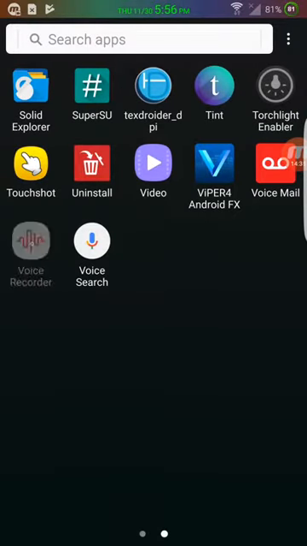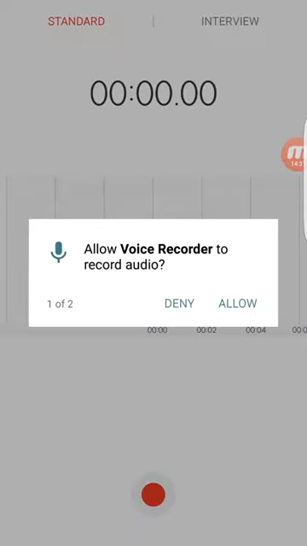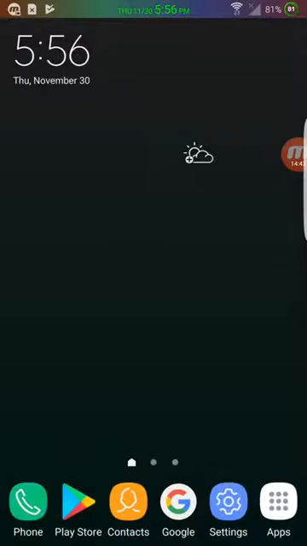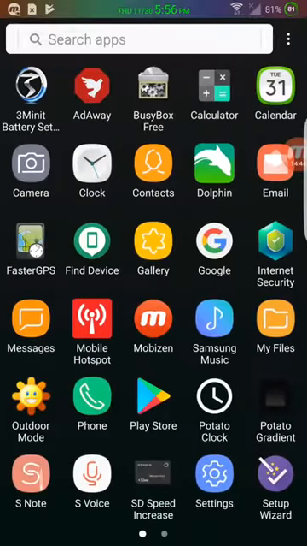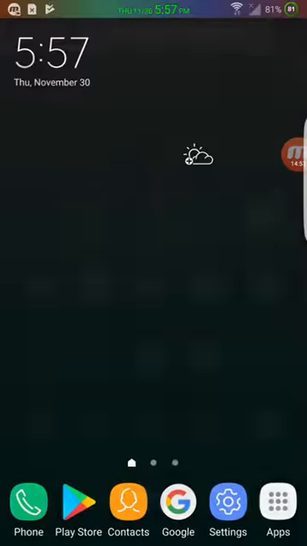And that's your voicemail, and this is the S8 recording app. So once this is pre-installed and rooted, most of these apps come with it.